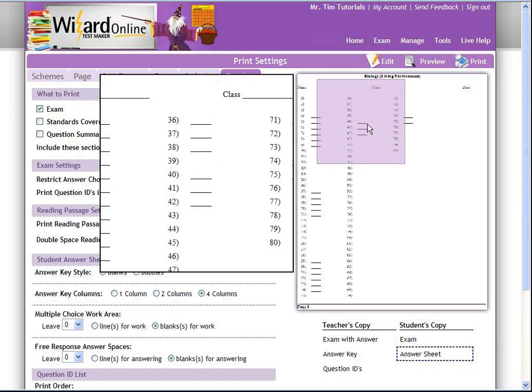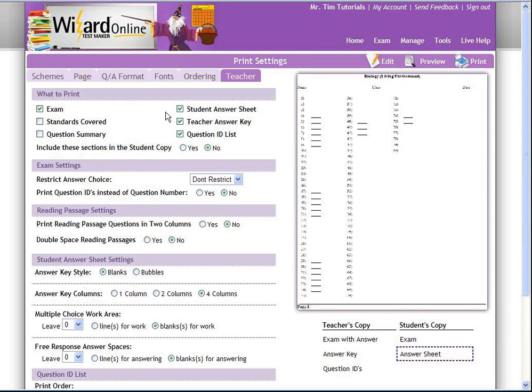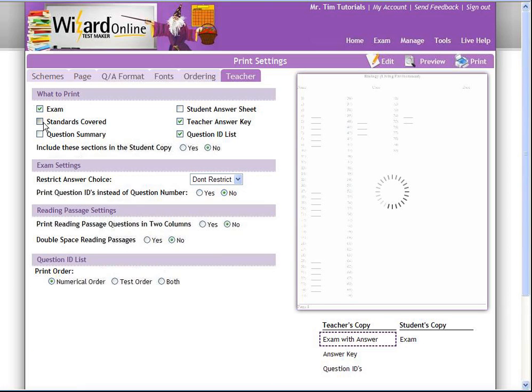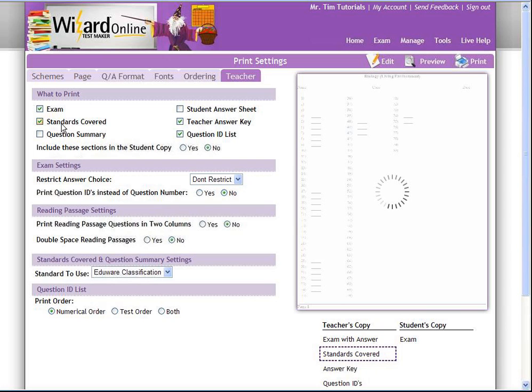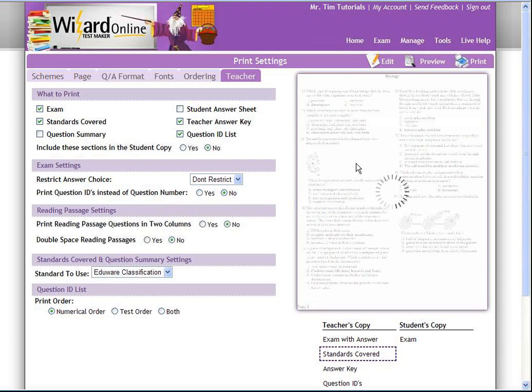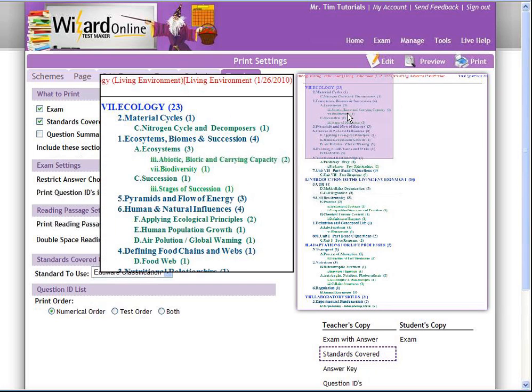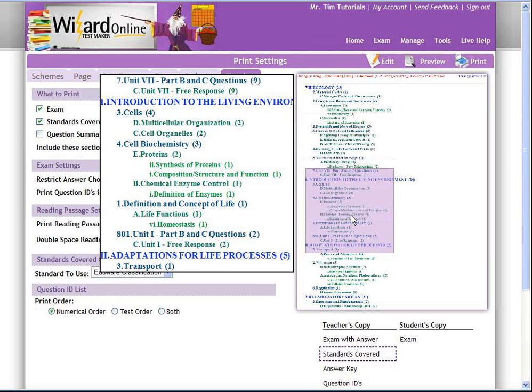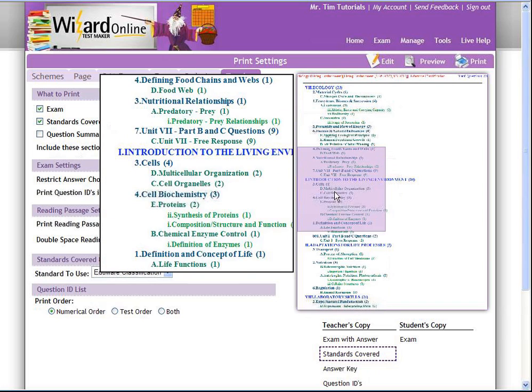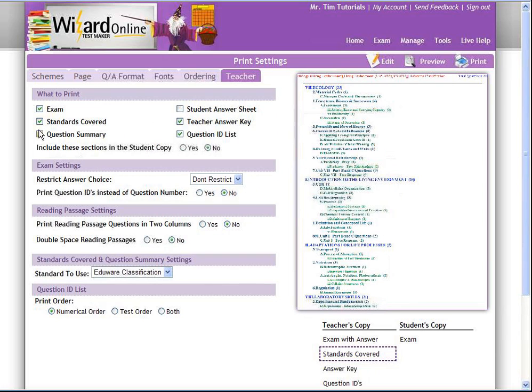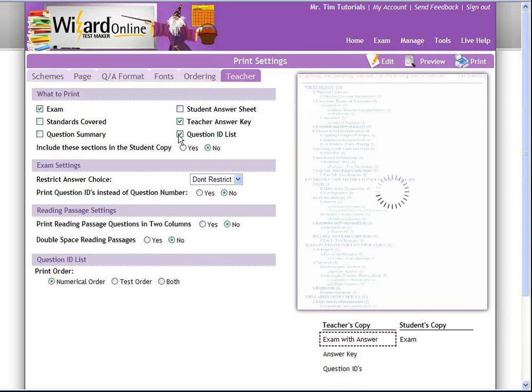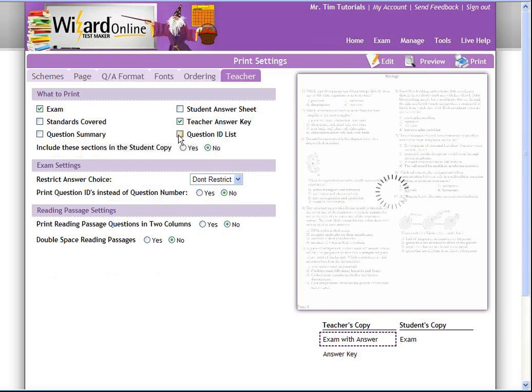We can preview them on the right as we select them. You have options to print the student answer sheet, standards covered. Let's take a look and see what that looks like. So you can see all the standards covered in this exam. And then we also have question summary. I'm going to leave it so just the exam and the answer key are checked.